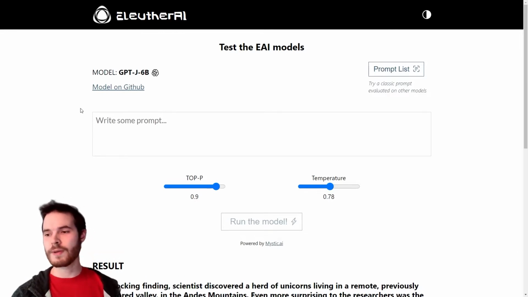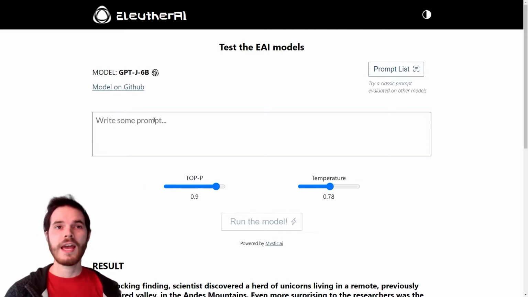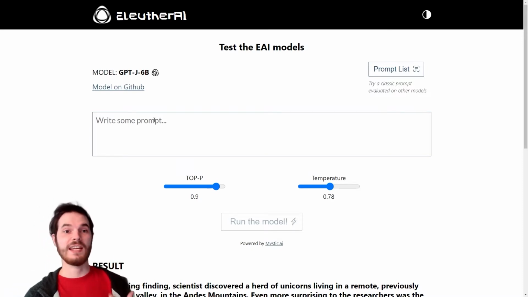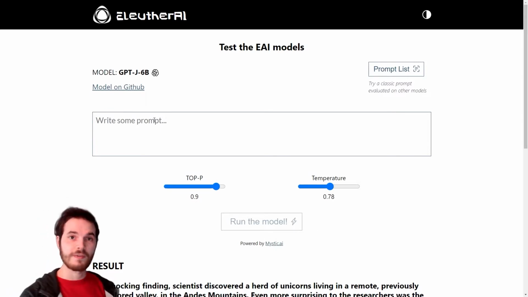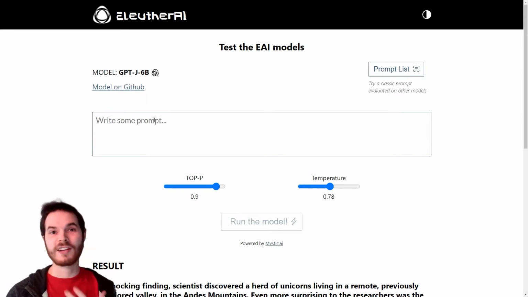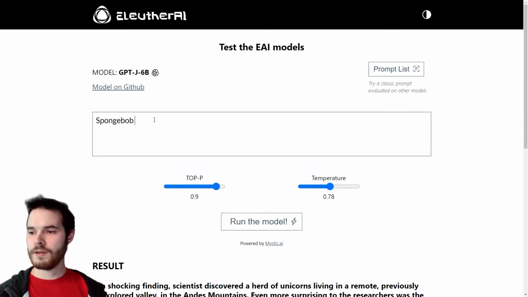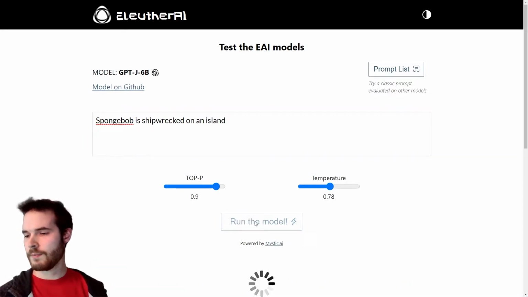So I'm going to show you a little bit about how it works. You start out just by entering a text prompt. And for making a story, I recommend starting with a character, some kind of location, and maybe an event that is happening. So I'm going to use the example that I was showing you in the previous video with SpongeBob being shipwrecked on an island. So I'm going to say SpongeBob is shipwrecked on an island. And let's see what we end up with here.